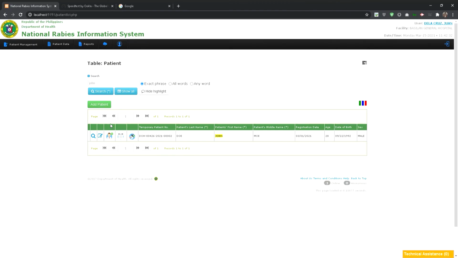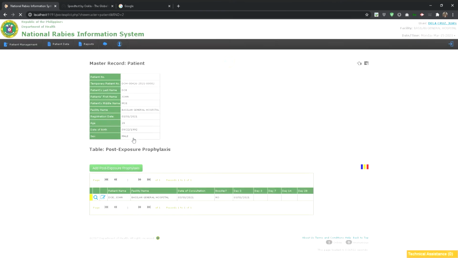During the follow-up visit, assuming that we finished searching the name of the patient, click the post-prophylaxis and then click Edit to enter the Day 3 consultation.